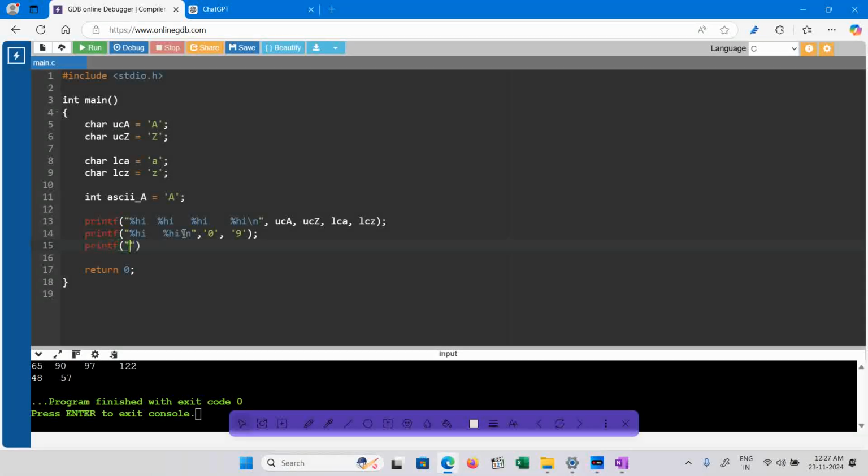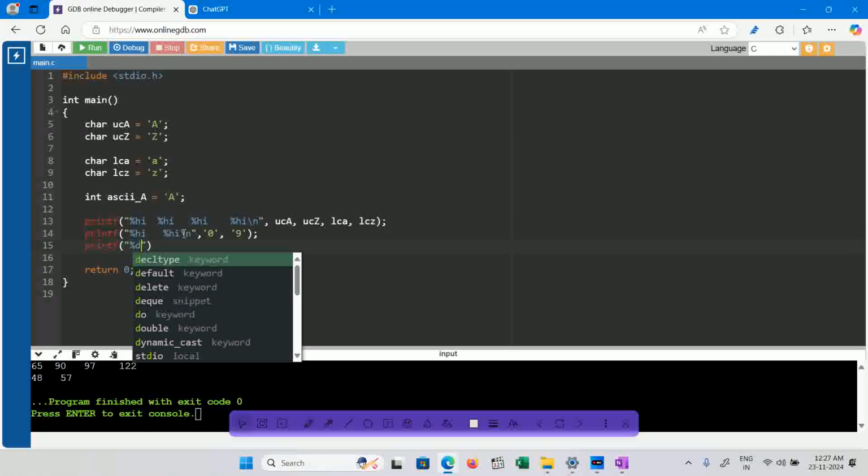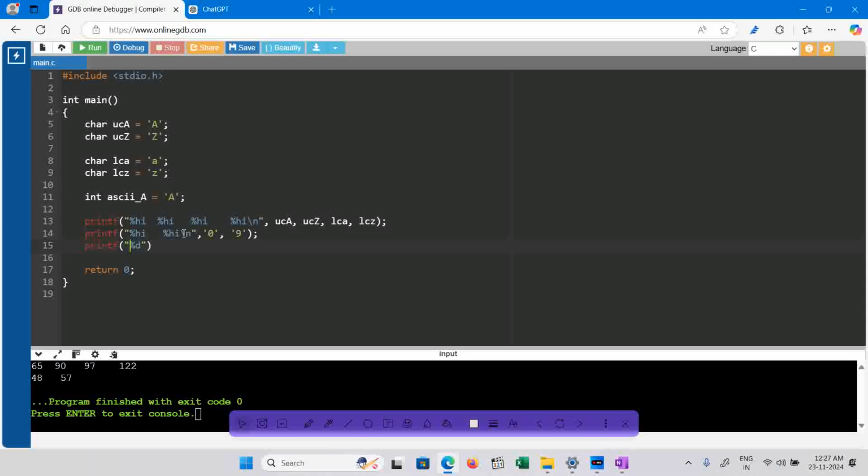So I have used integer, right? Format specifier percentage d, right? Okay. So what I'm going to print? I'm going to print its value. So let me just copy the name, and I need to pass it as a second argument to the printf. Fine. So run it. See, I have what I have assigned.